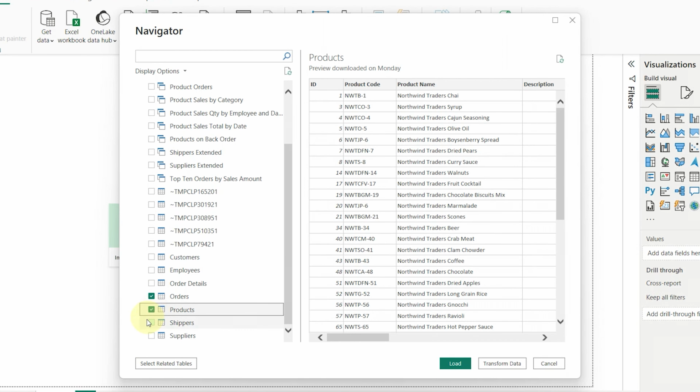Now, look at the bottom left of the Navigator window. You'll see a button called Select Related Table. This is the feature I want to show you. When you click this button, Power BI will automatically detect and select the related tables. I'm clicking it now, and as you can see, it takes a moment to detect the other tables.